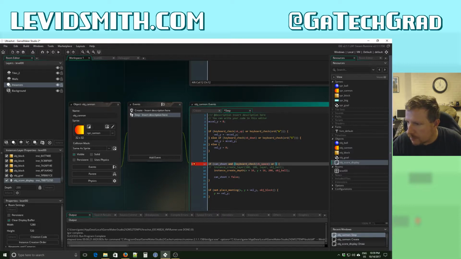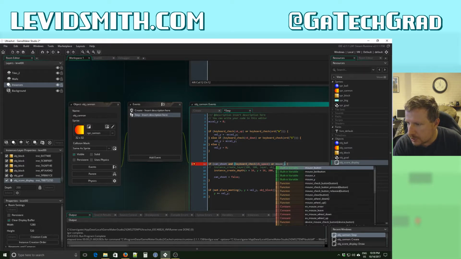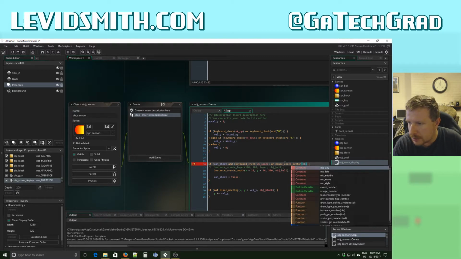Mouse check button. Mouse check button MB left.